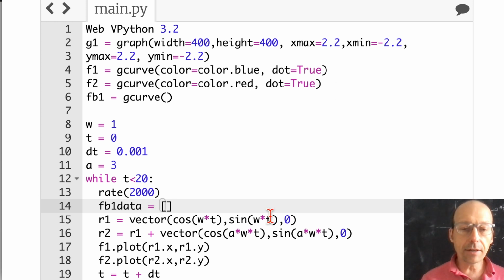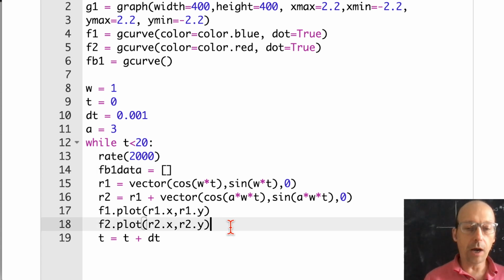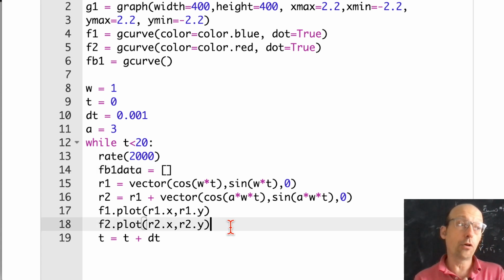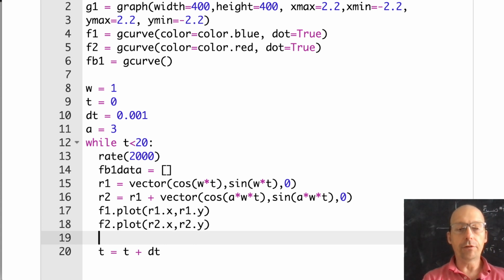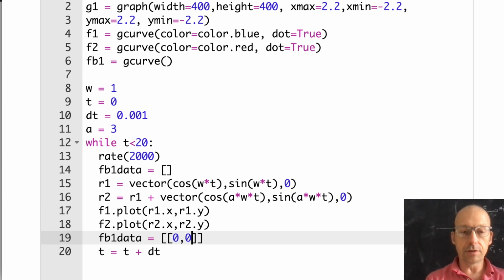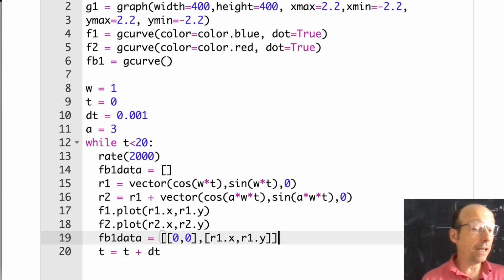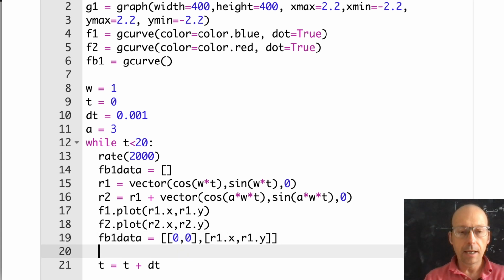Now down here, when I plot this stuff, I want to add my 2 points to the list. And the 2 points are going to be the point 0, 0 and the point r1.x, r1.y. So let's just do that in one fell swoop. fb1_data equals a list of data points. The first one's going to be 0, 0, and the second one's going to be r1.x, r1.y. And then once I have that list, I'm going to plot my whole line. I can do that with fb1.data equals fb1_data.